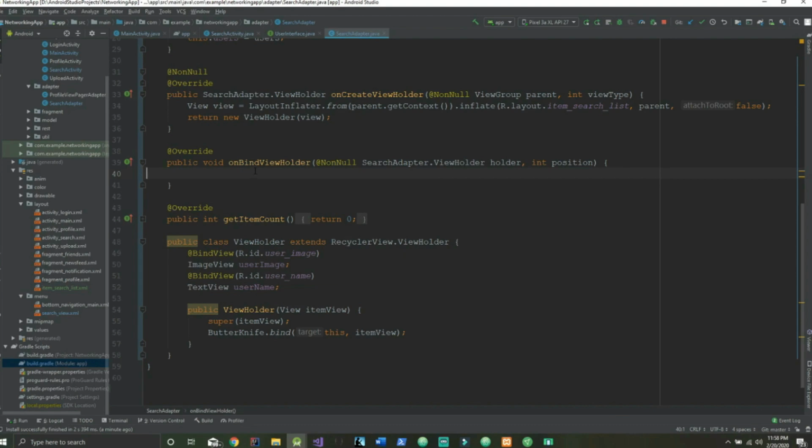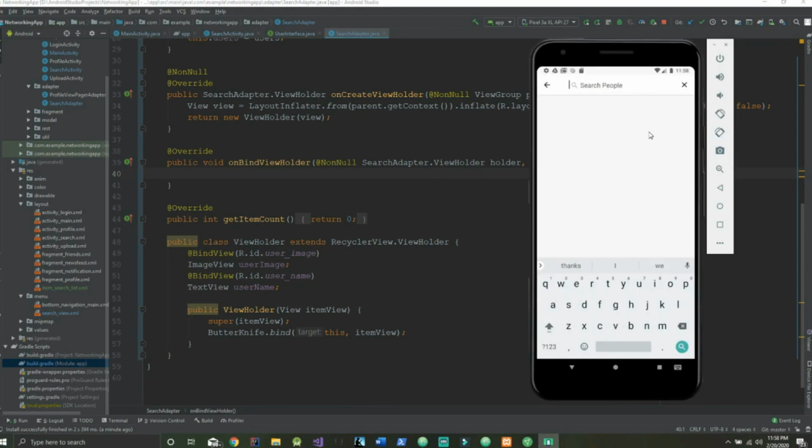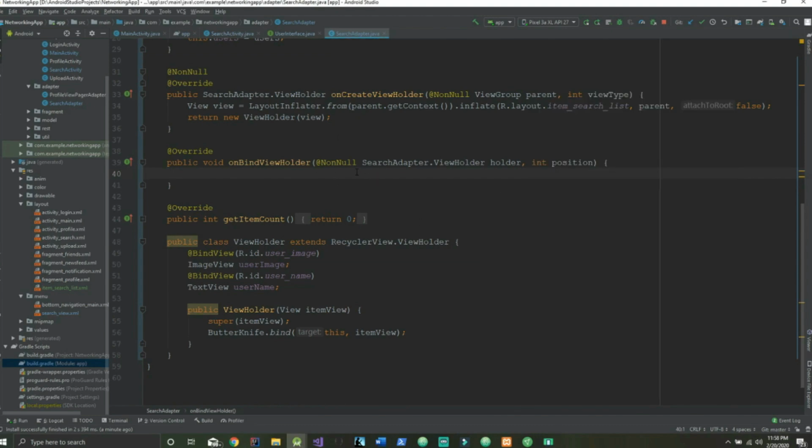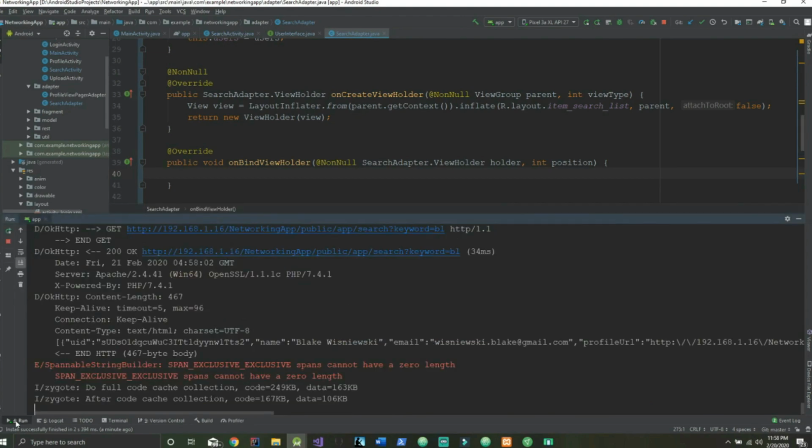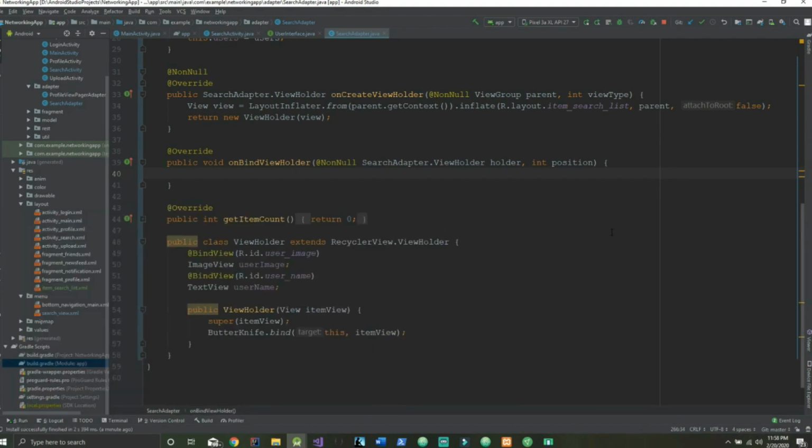Okay, so in the onBindViewHolder, we essentially want to populate our recycler view with the data that was sent to us from the database. Alright, so if we actually look and see here in our run, what we just ran, we have a 200 OK to our search PHP file, and we're returning all of the profile data here. So that's really good, and now let's just display it in our recycler view.